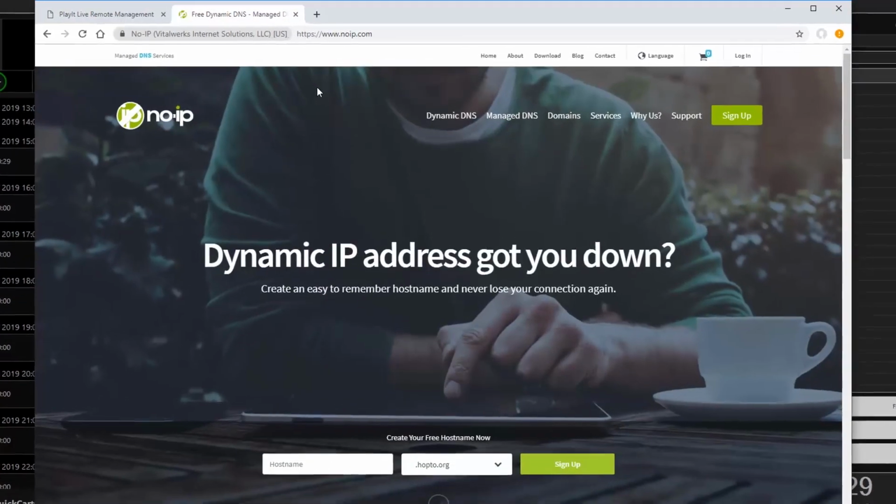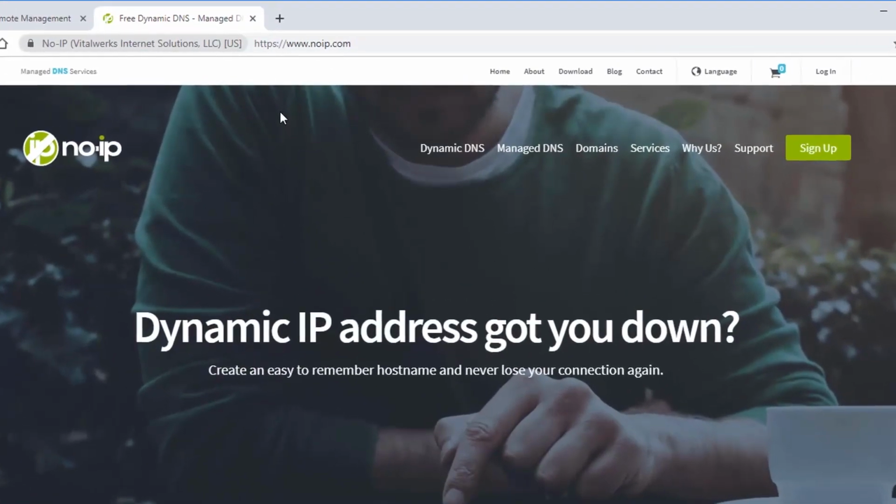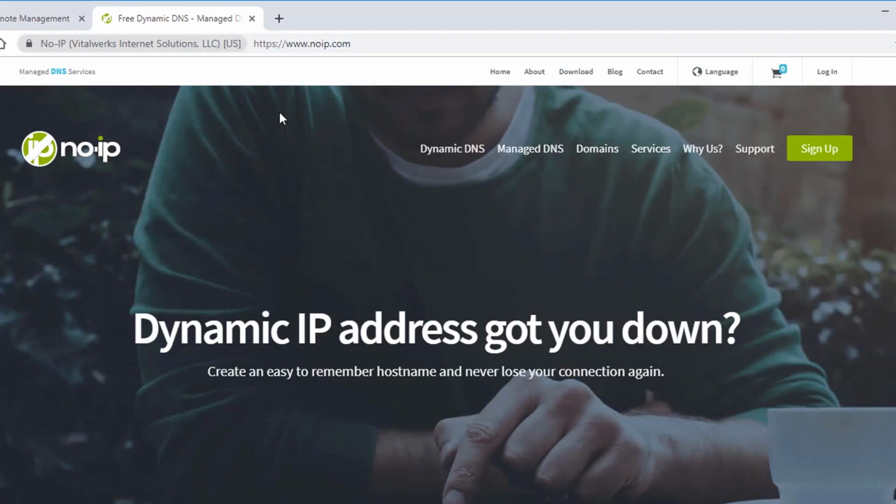So this is www.noip.com, and these guys will let you have a consistent web address that looks like anything you would type into a browser, but it maps to the IP address of your computer at a particular time. So I'll show you how to set this up today.